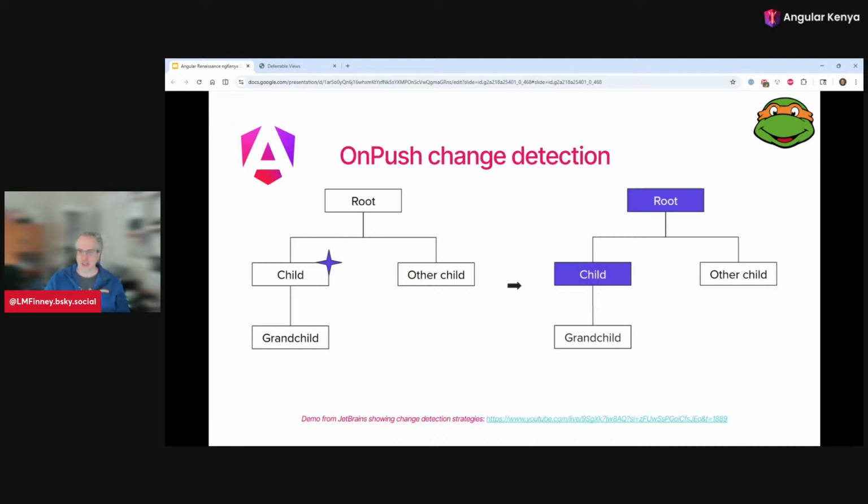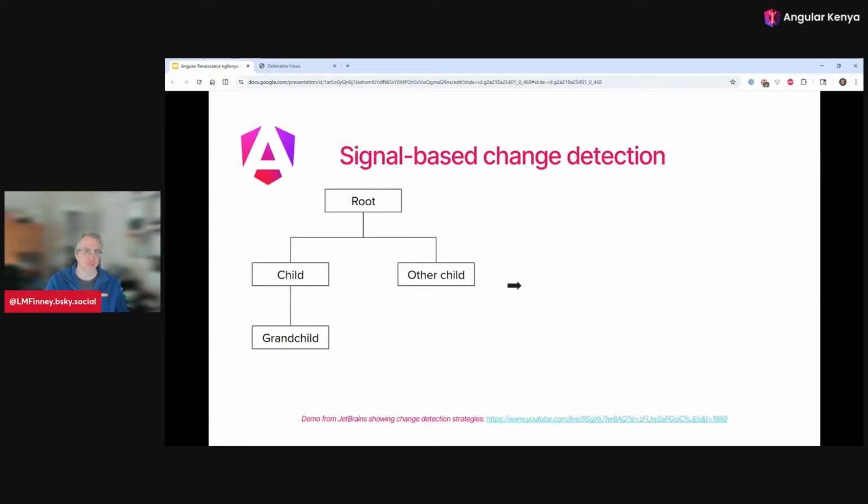Also, under this child, you might have this grandchild that isn't using onPush. Maybe it's a third-party library, and it's expecting that the main zone traversal will hit it, but onPush will stop at that child. So the children will never hear about it. So you could have stale data, you could have inconsistencies. Overall, it's still better, but you have to know what the downsides are.